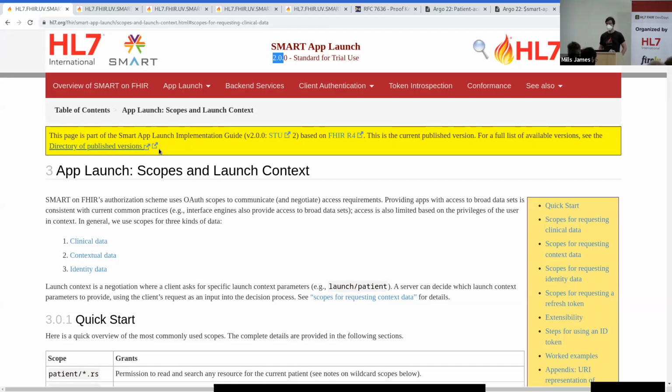But based on our early experience with Smart V1, we've identified several areas that we wanted to improve. Maybe the most common request was about scopes, or access permissions. In other words, when a client application wants to get access to certain data from the EHR, it can say something like, I want access to this patient's observations. And in Smart V1, that was the granularity we had. It was the FHIR resource level of granularity.